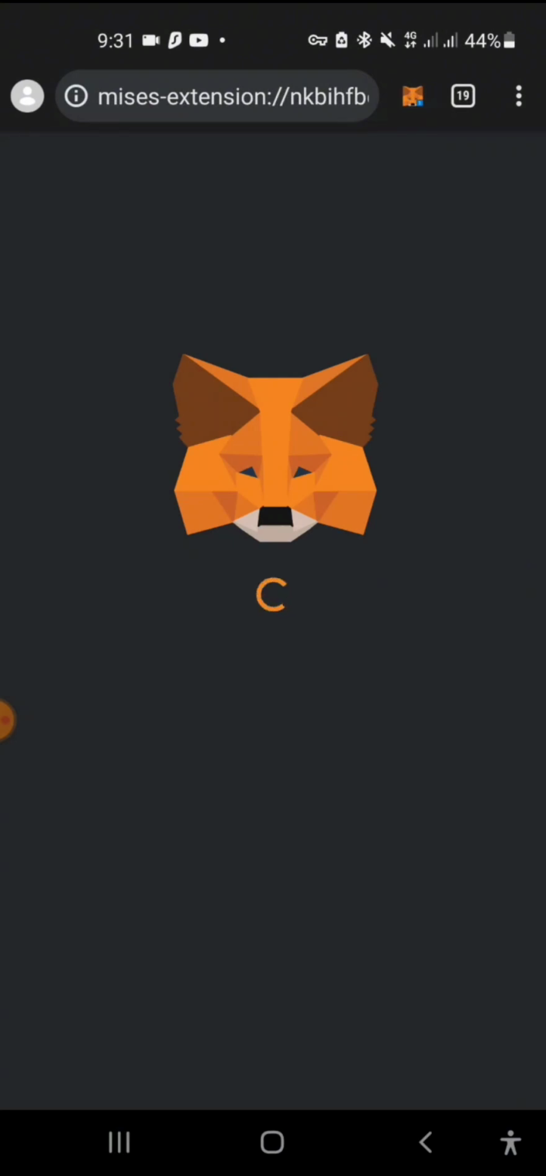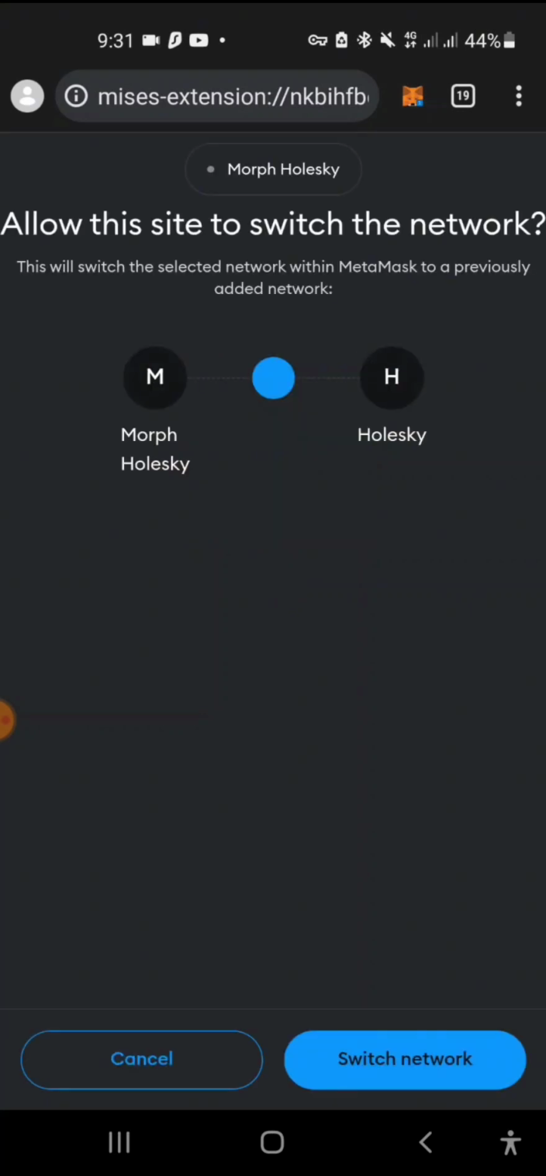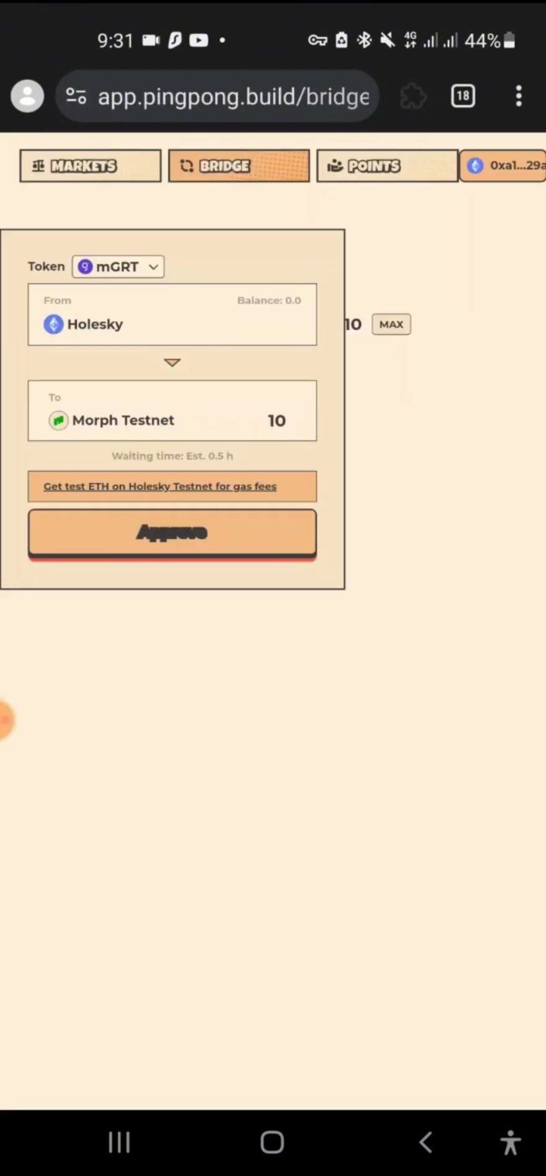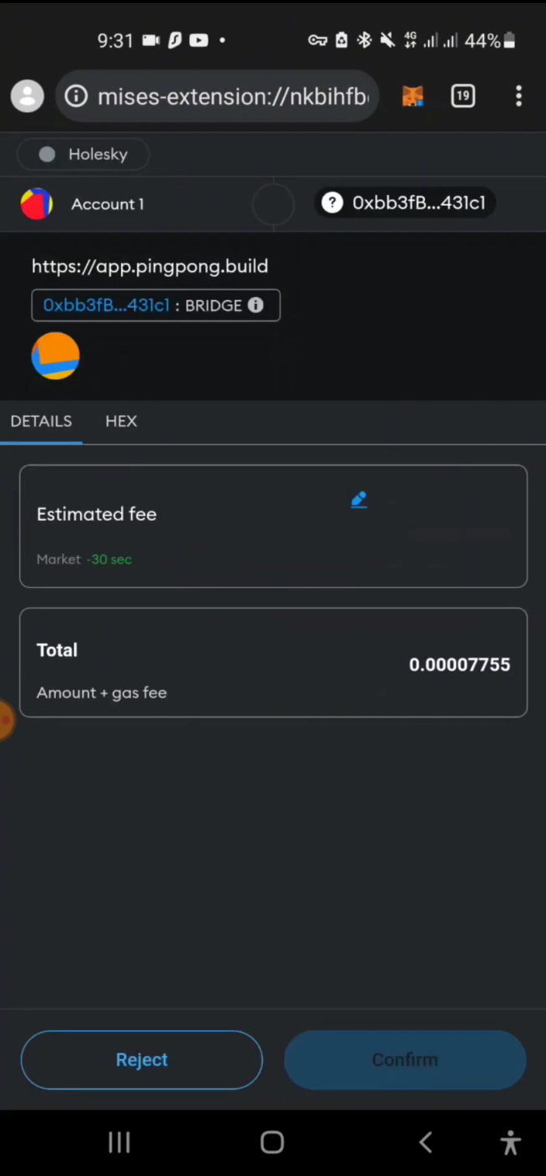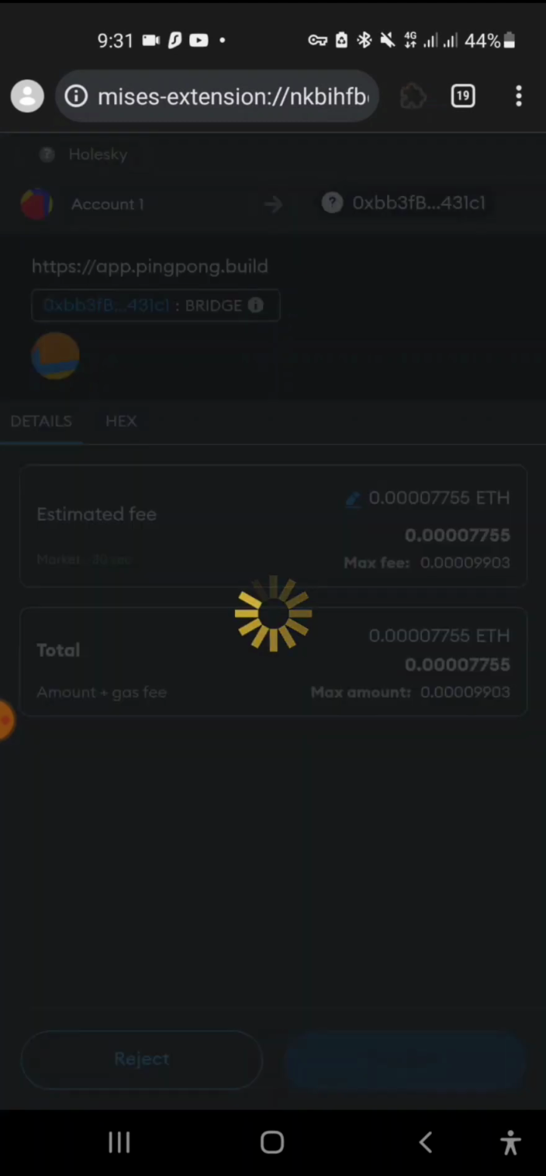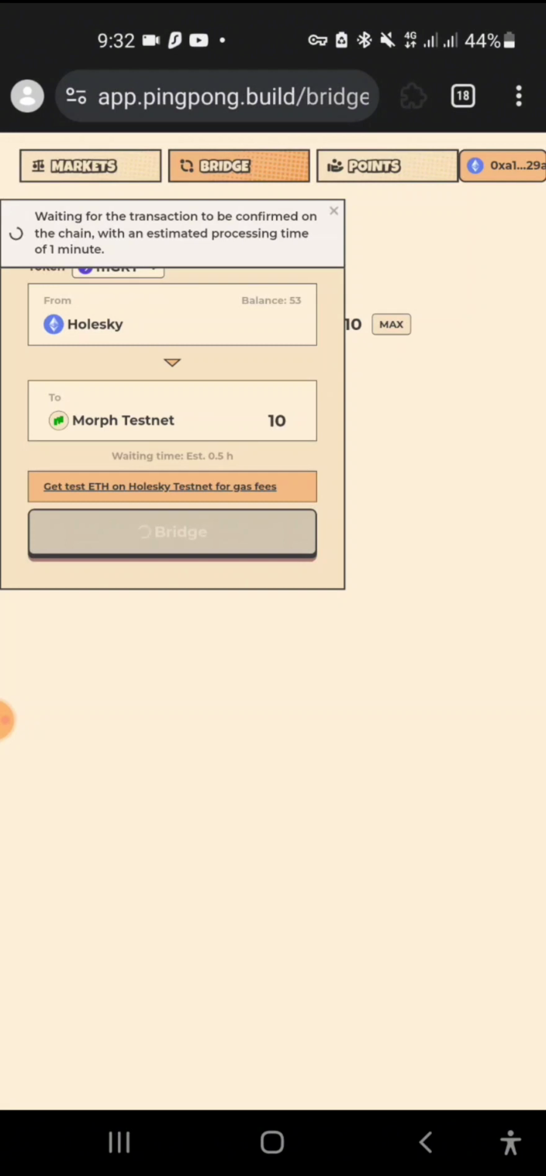Okay, so that is now loading. Wait. Okay, click on here and click on this bridge button. Same thing would happen. Your MetaMask gets notified by your attempt. So click on this confirm button. Click this confirm button and your task will be executed.